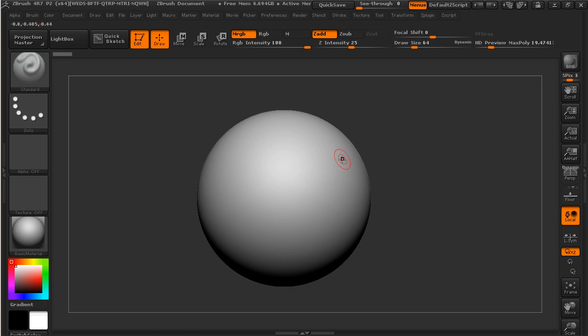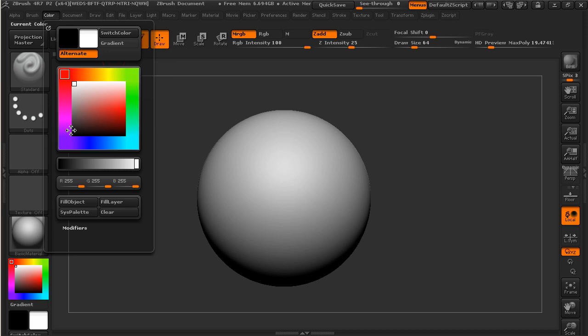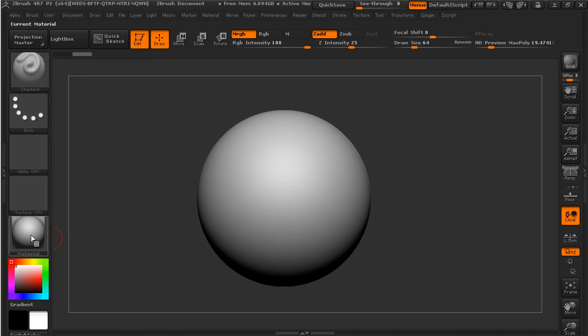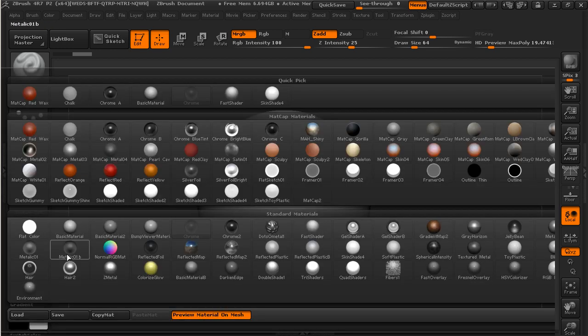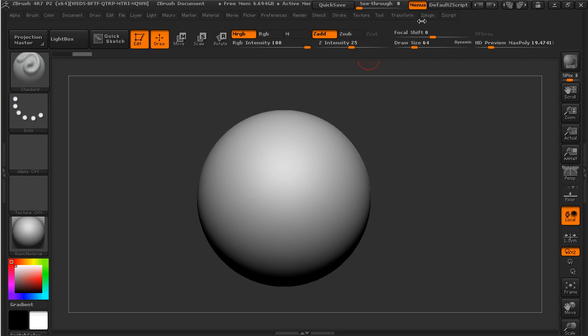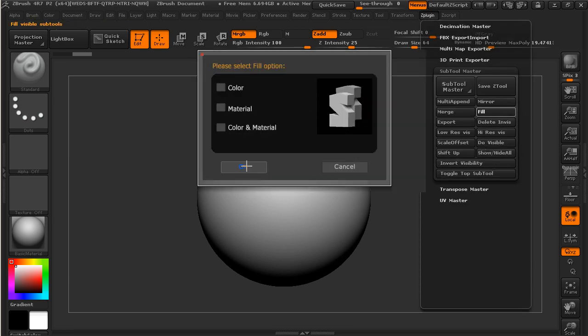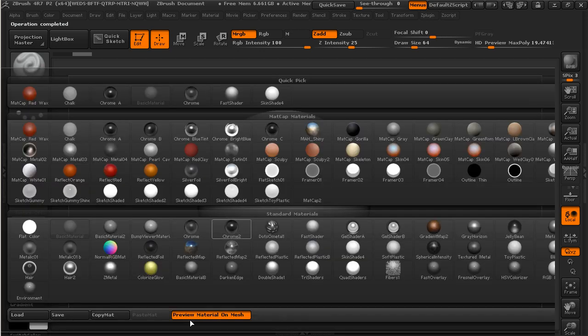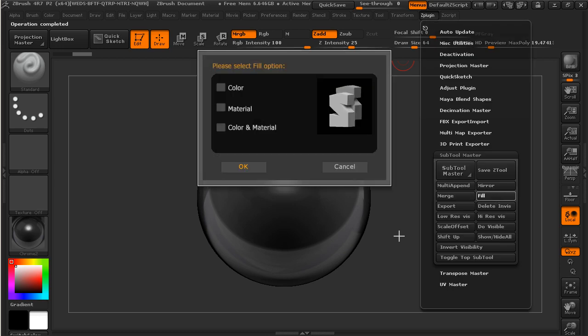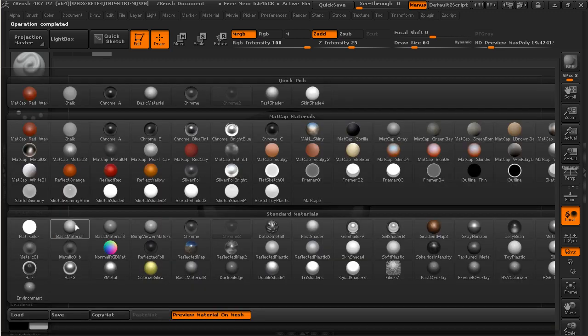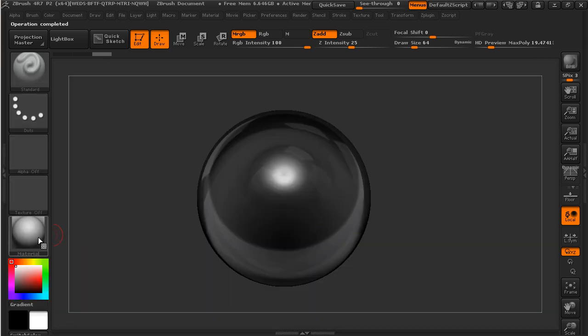So to actually assign a material to the object, we can go to Color and fill the object. And now when we change our material, you can see it doesn't update, it stays with the material we originally assigned. We can also use the ZPlugin SubTool Master Fill, and if we uncheck everything, we can actually unassign our materials. But then in that same Fill, I can assign Color and Material. And now, same thing, it has that material assigned.